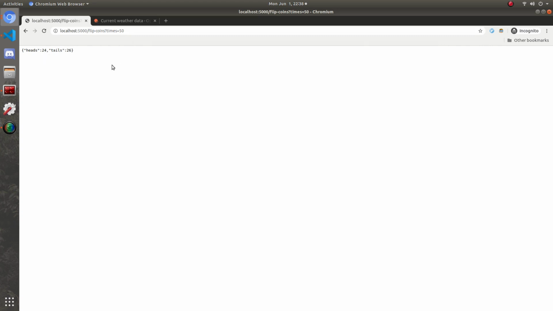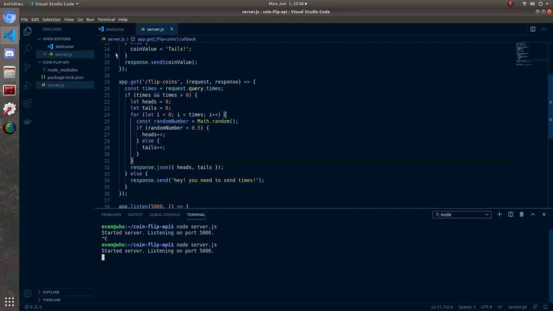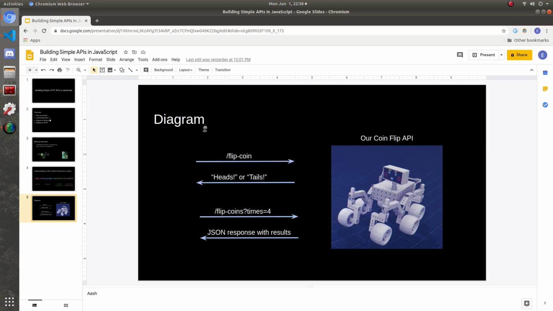I'll refresh the page with Control R. Oh, pretty good, pretty biased towards tails, you can see. Then I went to heads. So we can see that it's pretty reliably random. Around 25, 25, right? 50-50 chance. Say we have 500. Now I doubt you have 500 coins on you to flip all at once. So you can use this API that you've just built to simulate it. Pretty cool.